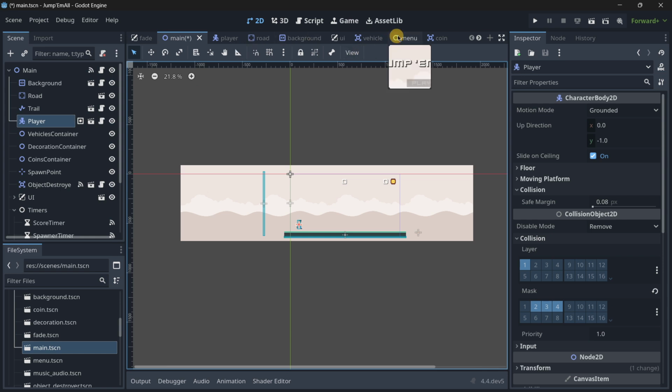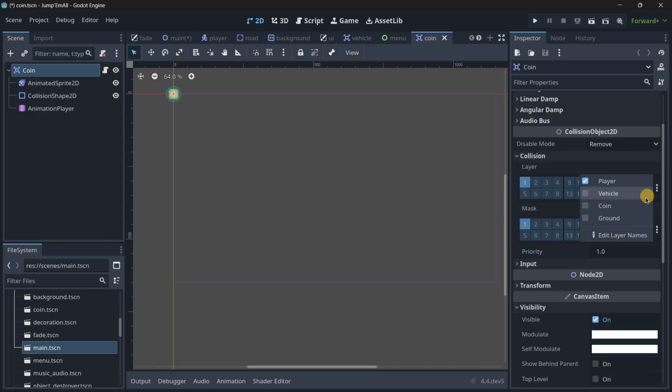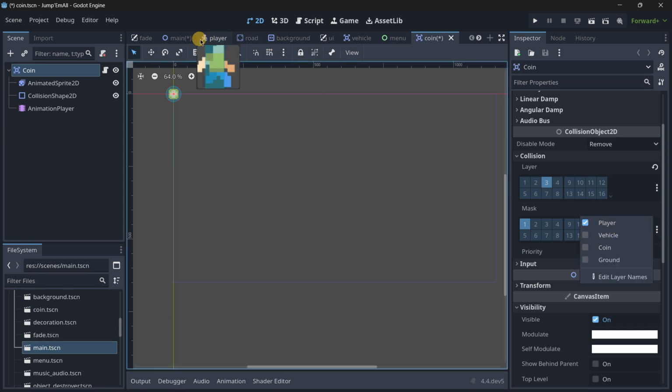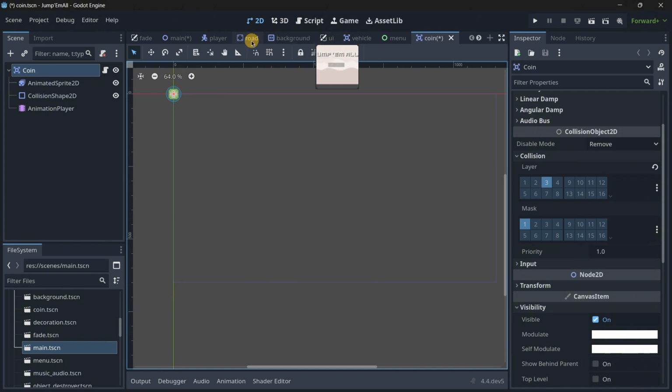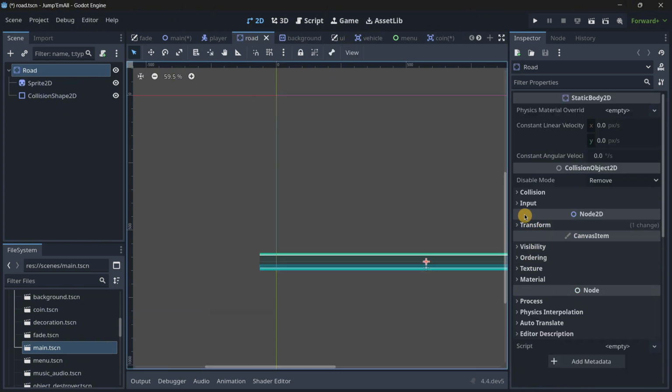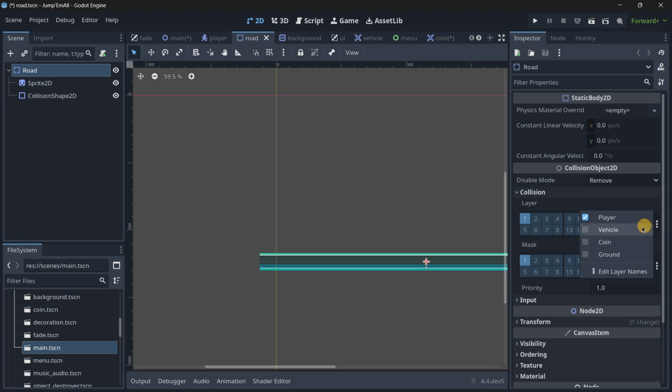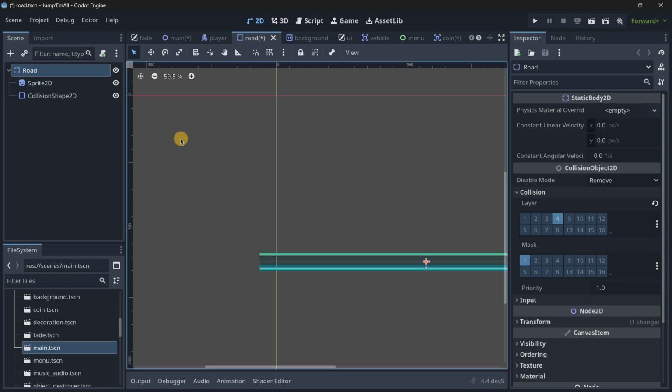And then the coin, for example, would be on the coins layer, and in the mask, I just want to take the collision with the player, so that's okay. Or then finally the road, or the ground over here, this is on the ground layer, and the ground should only be able to detect the collisions with the player. I don't want to detect collisions with anything else.